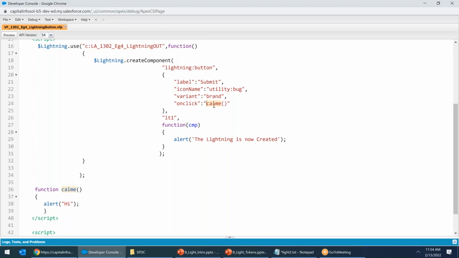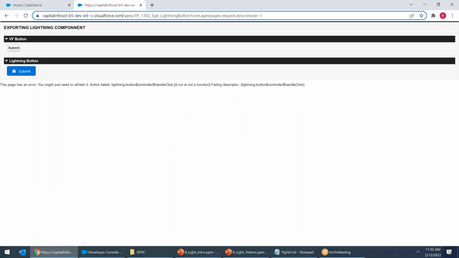Even if you use component.get reference, right, component.get reference, in that I will say c.callMe. Let's start. Component.get reference. Control S, right? Let us refresh.